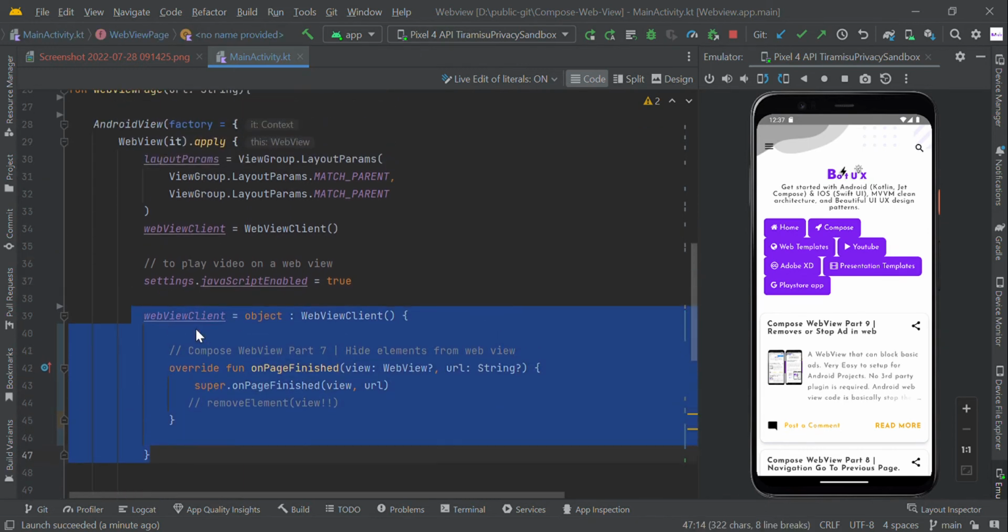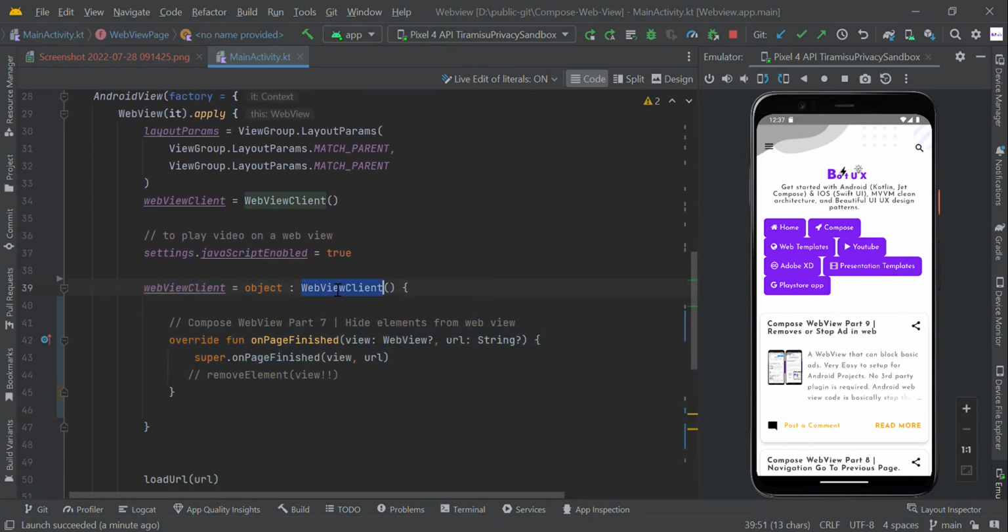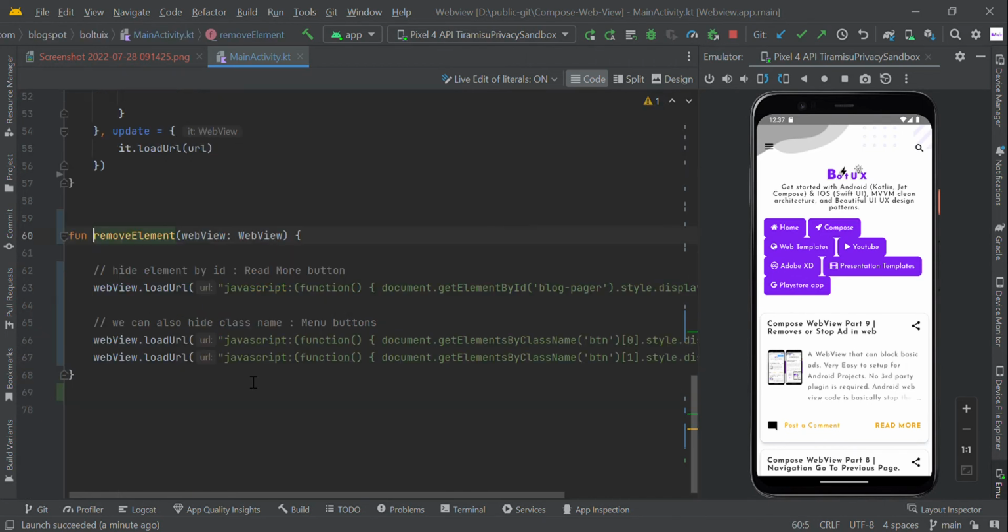So we need to create an object of WebViewClient. Then within this WebViewClient, we create the override function onPageFinished. This is an inbuilt function. We are going to override this function. We are going to call this removeElement function.